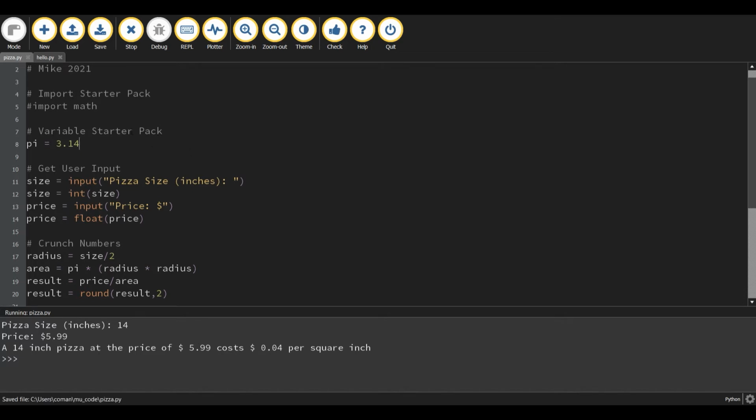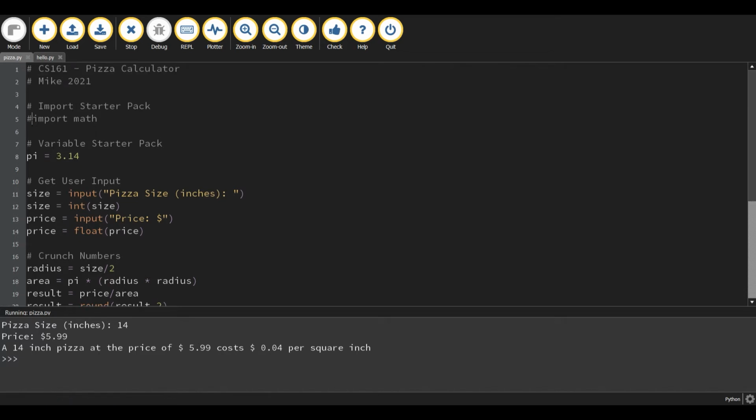So let's see that in action. What we're going to do is uncomment import math. So now import math is activated. Remember that when you have a hashtag, anything following that hashtag is ignored by Python and read by humans. So comments are for people. Code is for computers. And for people too, because you have to read the code as well.